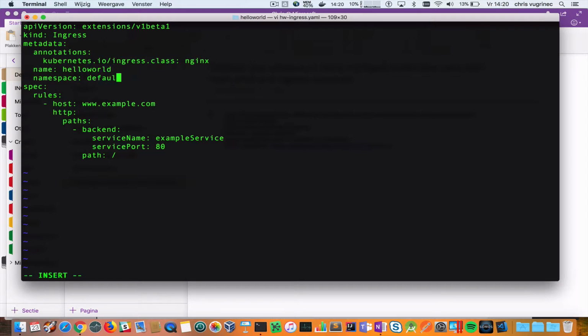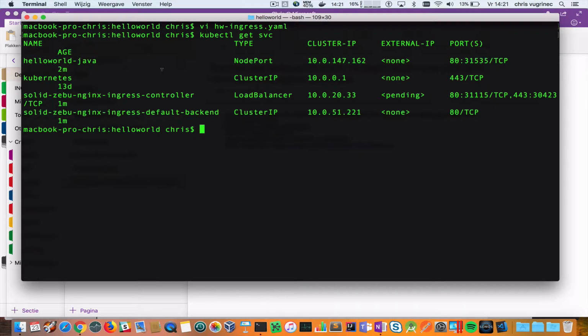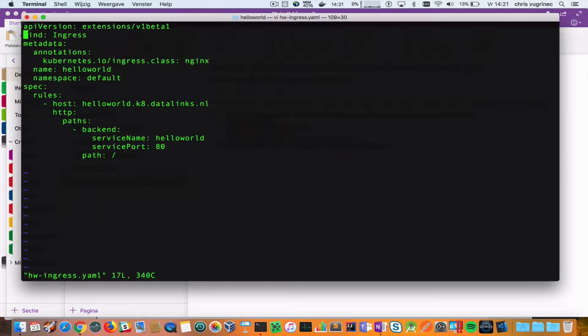I will say just hello world. This will be default. And this is interesting because this will be the point where my Ingress controller comes into play. So I will say this application will be available through hello world on the k8.datalinks.nl. The service name is hello world. Let me just double check, because this is the connection to the backend, and it says the name is hello world Java. Like this.